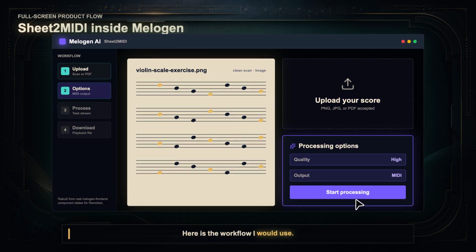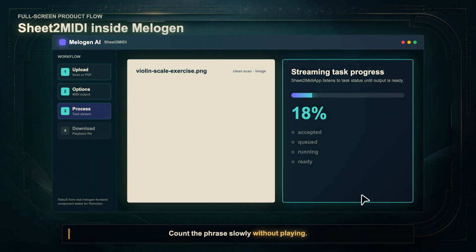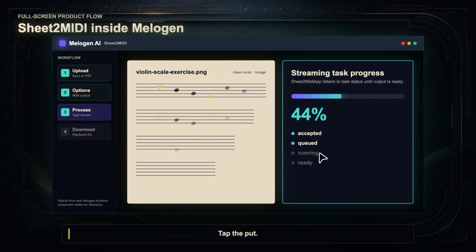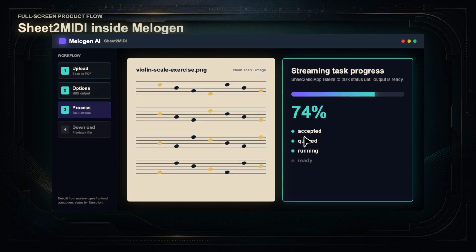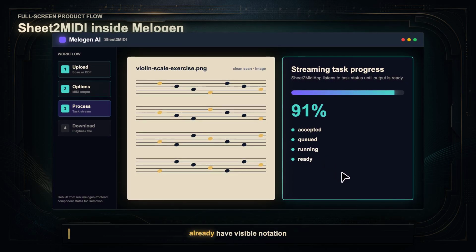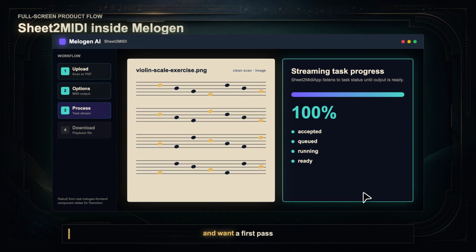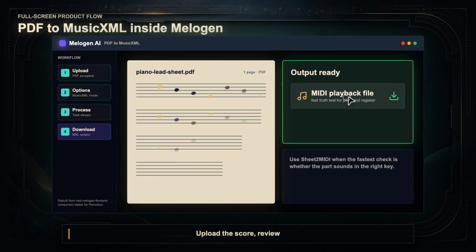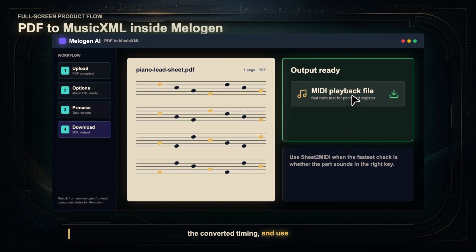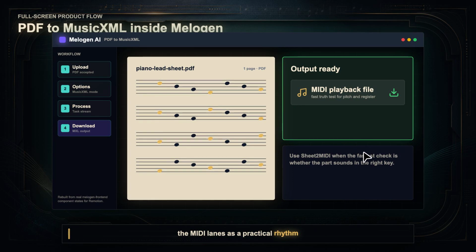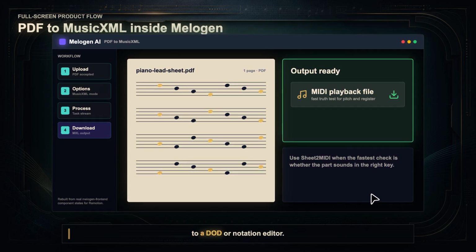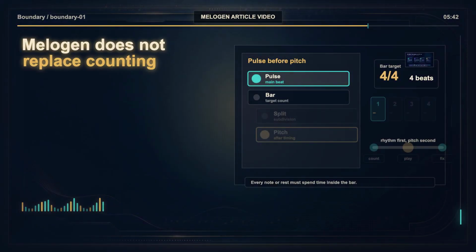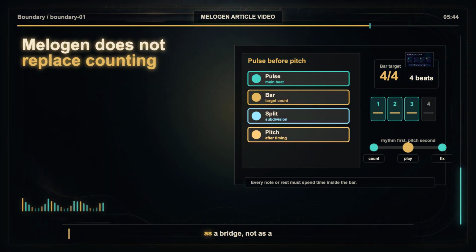Here is the workflow I would use. Count the phrase slowly without playing. This is where Melogen fits. Melogen fits best when you already have visible notation and want a first-pass MIDI file to inspect. Upload the score, review the converted timing, and use the MIDI lanes as a practical rhythm check surface before you hand the file to a DAW or notation editor. Use Melogen Sheet2MIDI as a bridge, not as a replacement for counting.